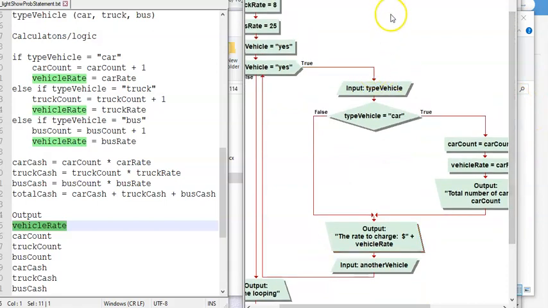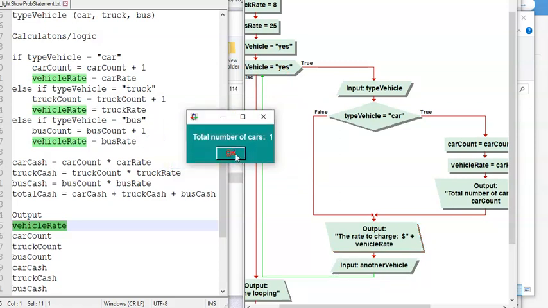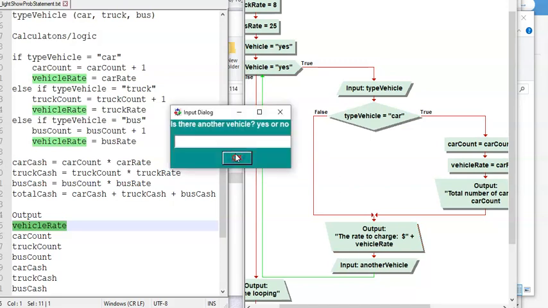So now we're going to go ahead and test it and see if everything works. And we want a car. Whoops. Jeez, what a pain in the neck. I hate having to do the quotes. And then I'll copy that. So there's one car. They charge $5. We know that's correct. And then we'll say yes.